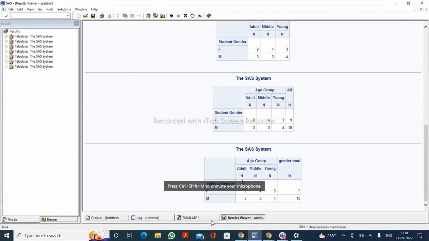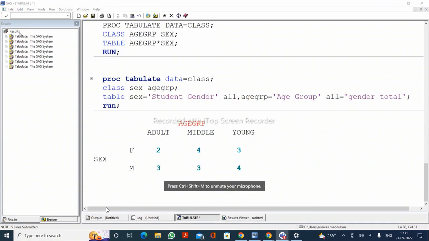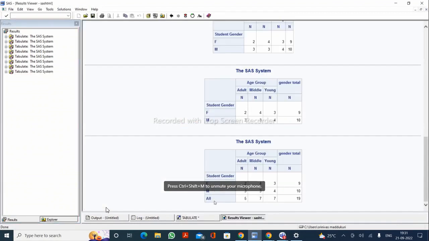Now I want to have total adult, total middle-aged students, and total young students. So that means now I want to have a total in what dimension? I want to have a total in the row dimension. If you want to have a total in the row dimension, before the comma, you should use a keyword called all. Now, if you use the all keyword before the comma, this is how we are going to get it. Can you see? Here I'm getting the total in the horizontal dimension.